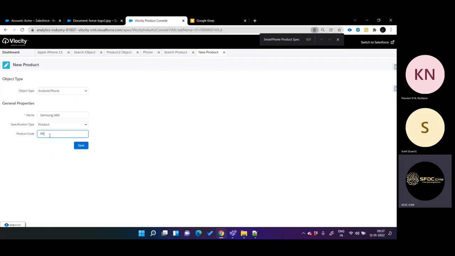Let's say PRD A80. This is the product code, right? And this product code is not the unique identity. It can also be duplicate. So don't be confused with the API name here. Okay. Let it save.